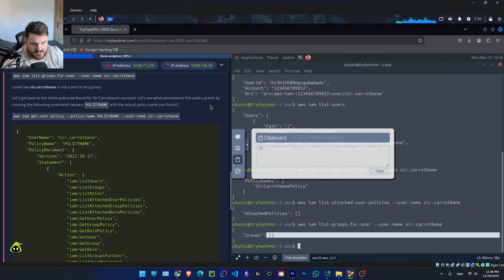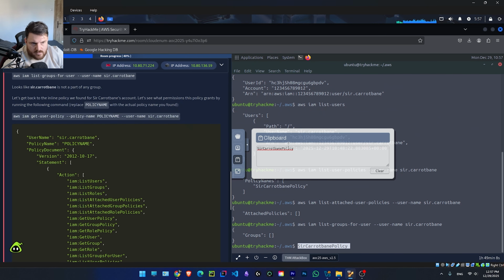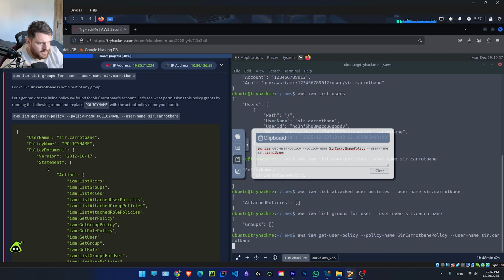Let's see what permissions this policy grants by running the following command. Please replace policy name with the actual policy name you found. So we copy this again, then we copy this and introduce it in here. Then we copy all of this and paste it in here. Let's see.